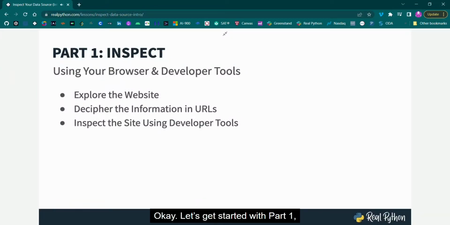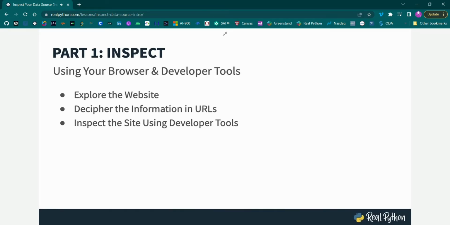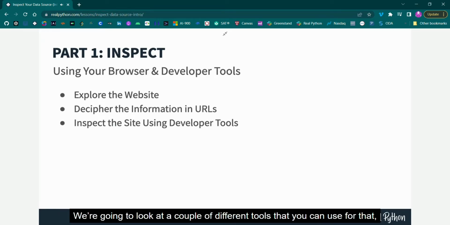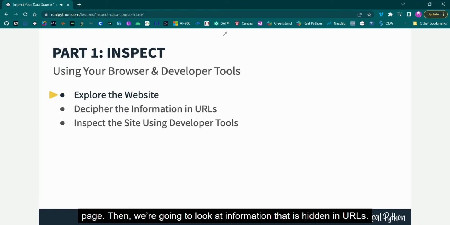Okay, let's get started with part one, which is all about inspecting the page that you want to eventually scrape. And we're going to look at a couple of different tools that you can use for that, starting off with just exploring the website as a normal user, which means you go there with your browser and you essentially just click around and find out how is it structured and how does a normal user interact with this page.